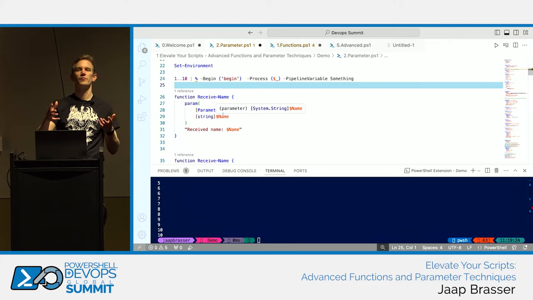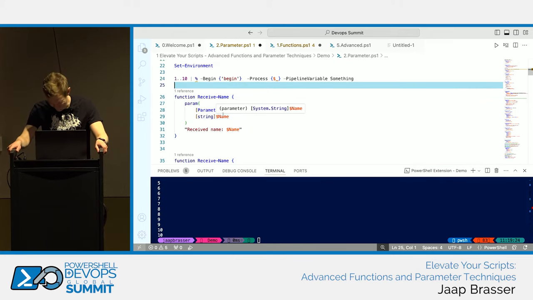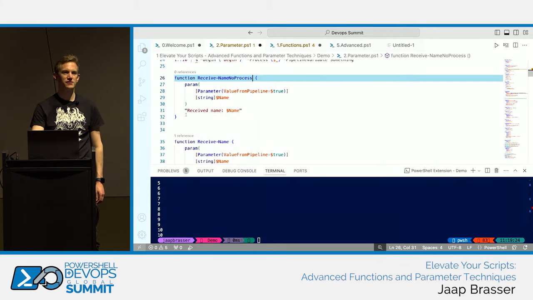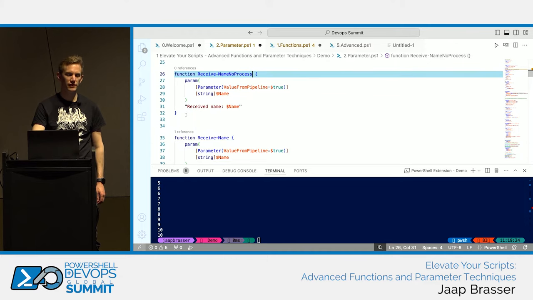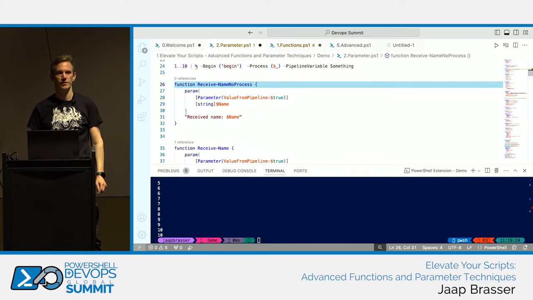So what we got from Christian is that for basic functions, it is the case. For advanced functions, it's not the case. In this one, I don't use CmdletBinding, but this one will still default to being an advanced function because we use some of the advanced functionality here.